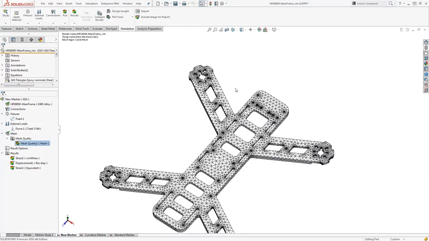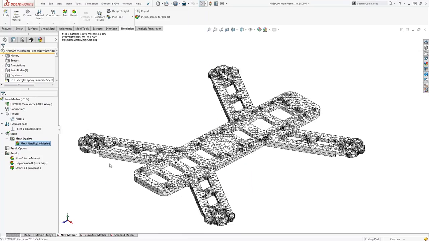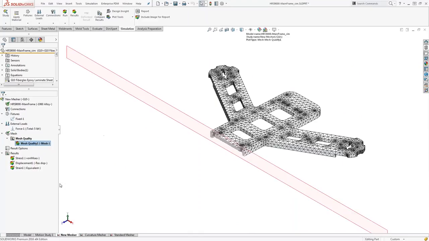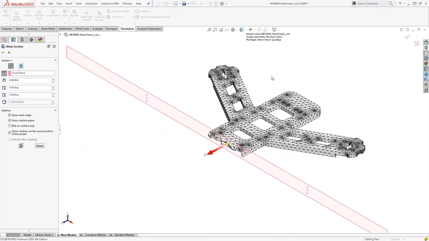If we show this, essentially we are just showing our mesh. We do have several options in here. The one that I'm mostly interested in is this new mesh sectioning. If I activate that, it works very similarly to a section view, and you can select any kind of plane, and beyond that, you can actually use a cylinder.